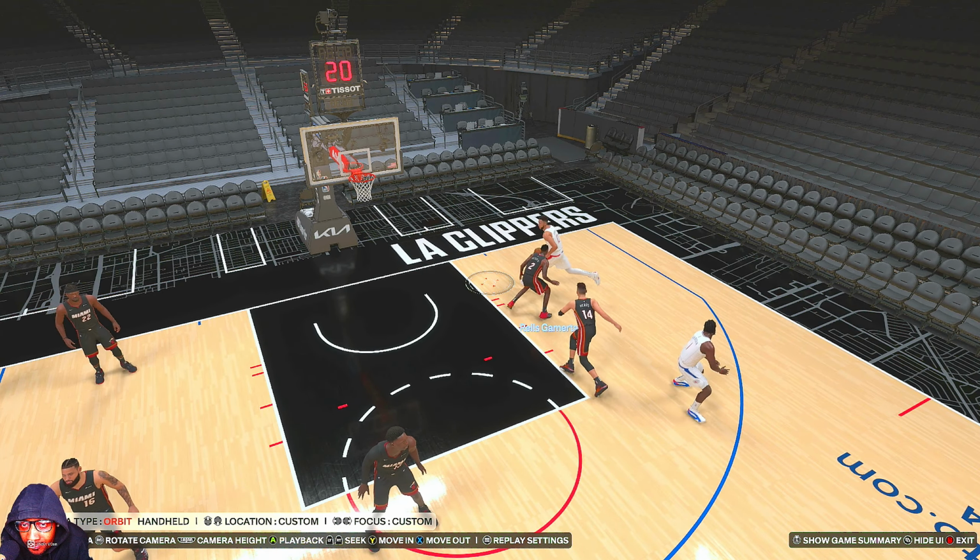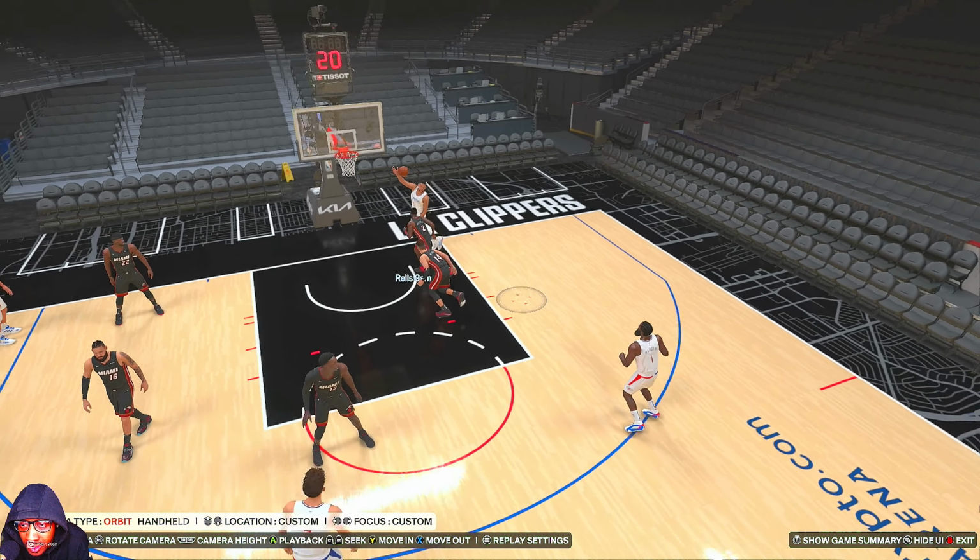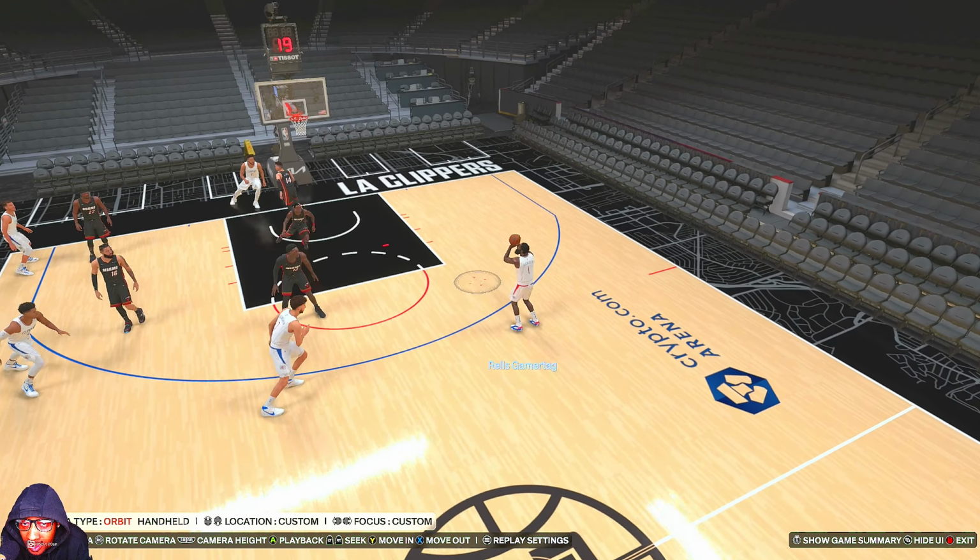And right here, both defenders, they go with Ben. And so Harden, he pops and he gets off the three.